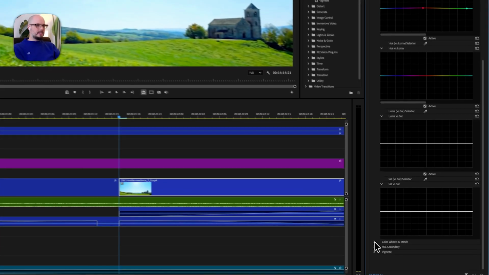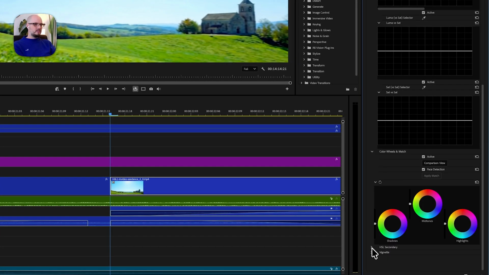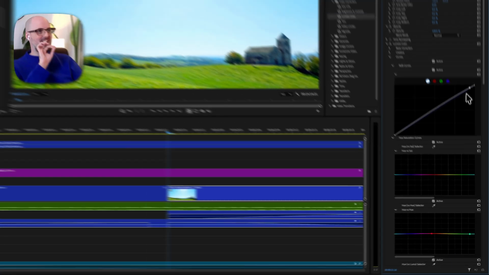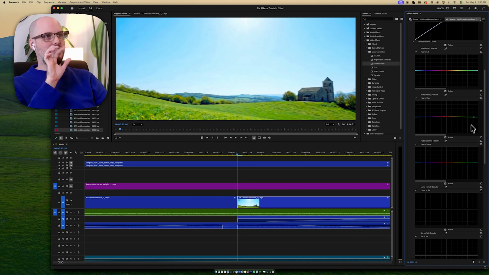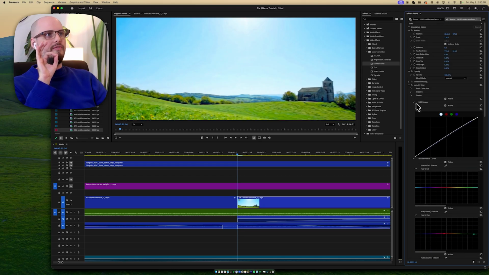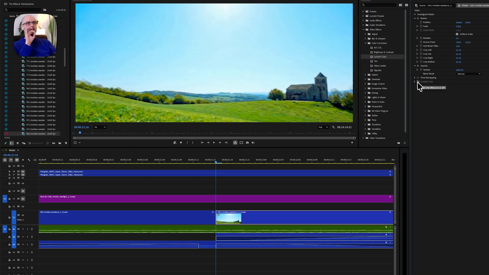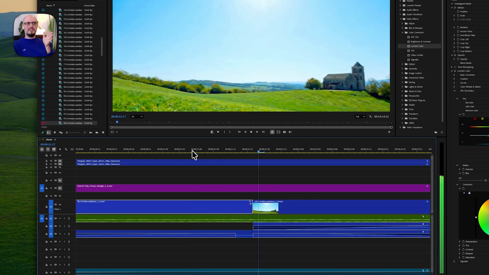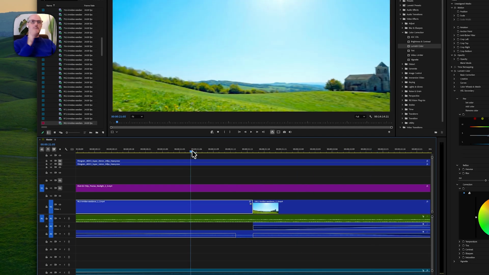I think that's it. Let's just confirm. Yeah, that is it. That is all I did. I did a tiny bit of a color curve and I shifted the hue of the green very slightly. And as you can see, it's a slight adjustment, but now with that adjustment, you can't tell.